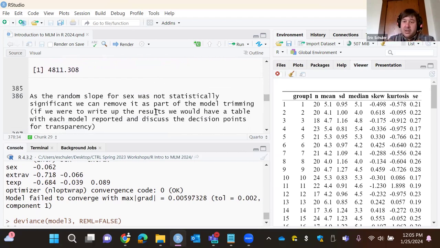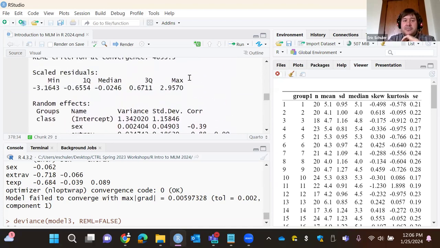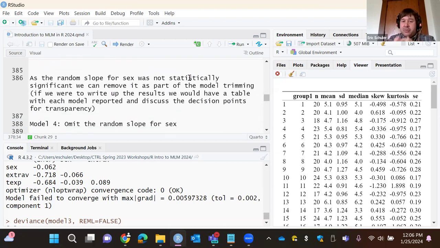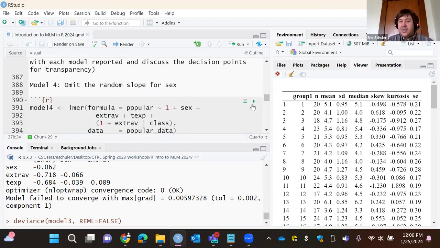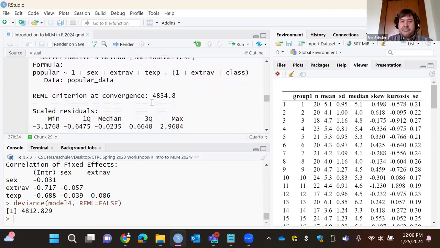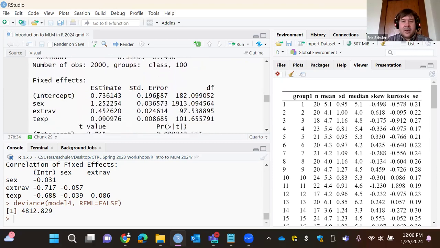For time, though, we're going to go ahead and put a pin in that. But looking at the random slope for sex, that was not statistically significant. So then what we'd probably want to do is model trimming. So then we would have a model four and we would start omitting things. So we're omitting the random slope for sex. And I think that was actually likely the issue with the convergence because of that variable. When we look at it, it converges. So yeah, actually, I'm pretty confident now that there's an issue when we add sex as a random effect within this model. We can then go ahead and look at it.